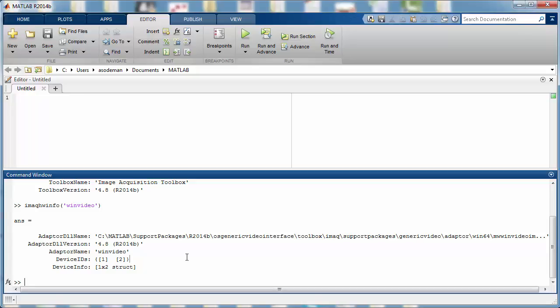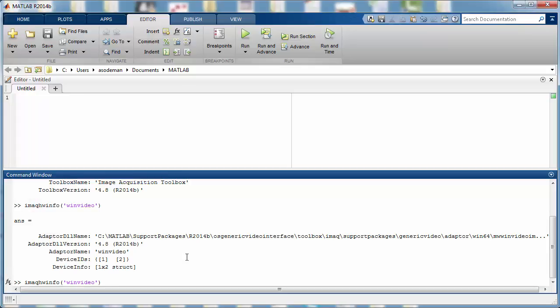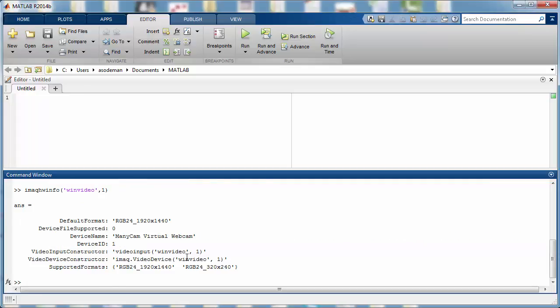I have two webcams connected to my computer right now, and so that's why I have two device IDs. I don't know which one is the one that I want to use, so I'm going to check each of these. I'm going to hit the up arrow so that the command I last typed in will appear, and then I'll put a comma and type 1 to find out some information about device ID number 1. I hit enter, and I see that this device name is called Manycam Virtual Webcam.